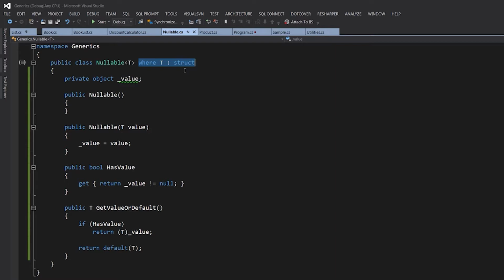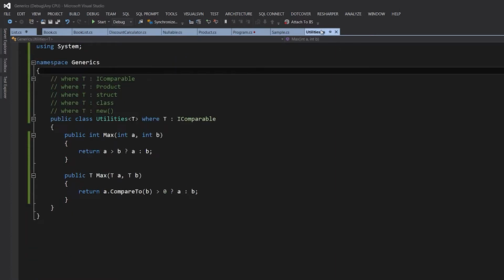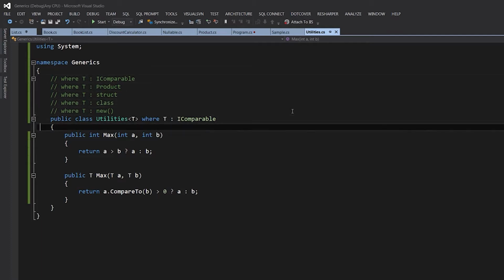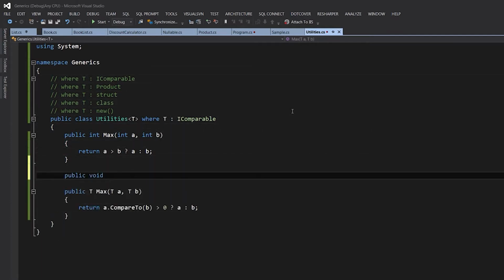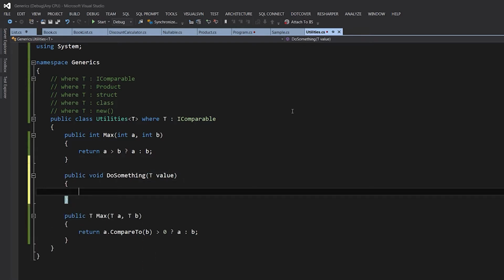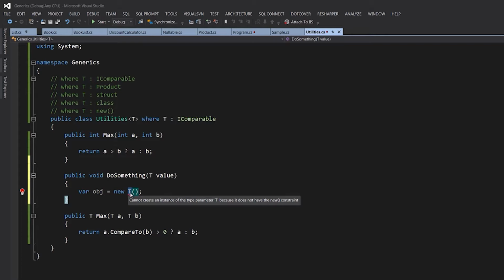Let's look at another example. Let's go to our Utilities class here. Let me create another method here. Public void DoSomething with T. Now let's say in some specific scenarios we want to instantiate an instance of T. So if you want to create an object, you want to do something like that. But that doesn't work because at this time the compiler doesn't know exactly what type T is referring to. All it knows is that T should implement a comparable interface. If you want to instantiate T here, you need a default constructor, right?